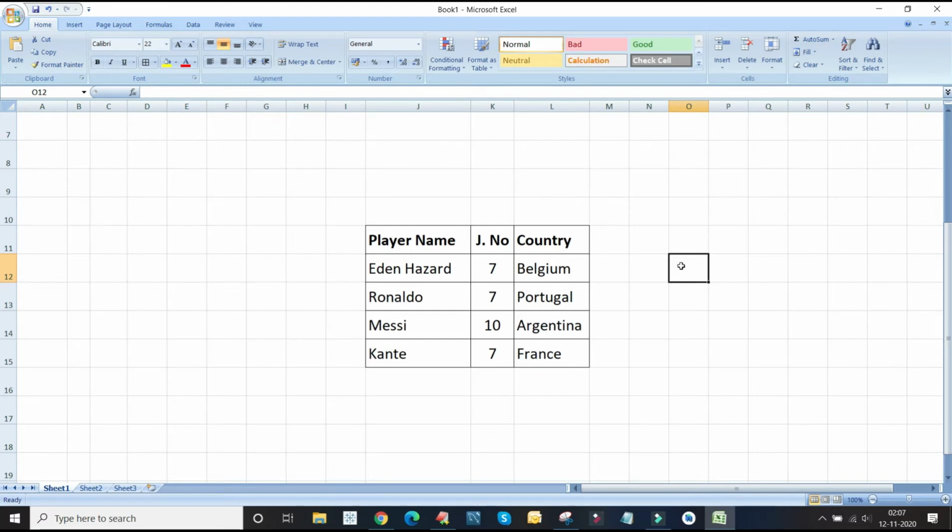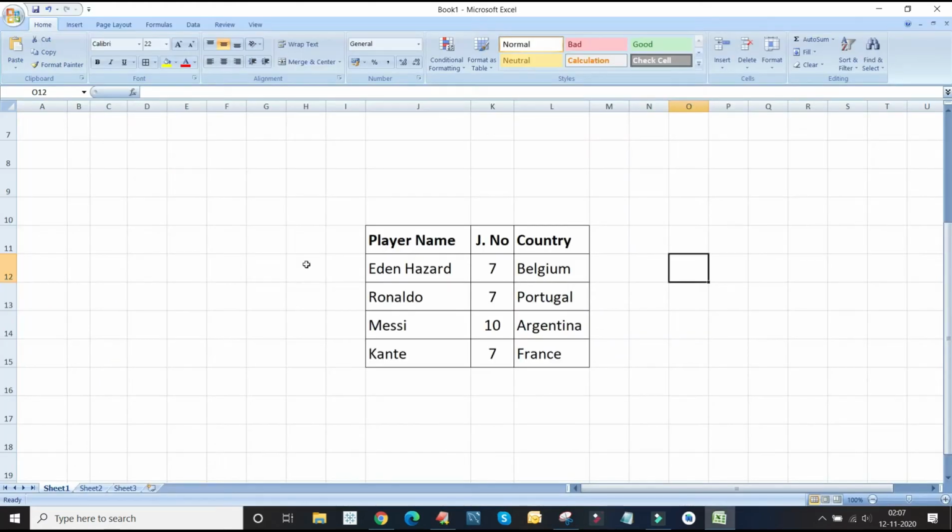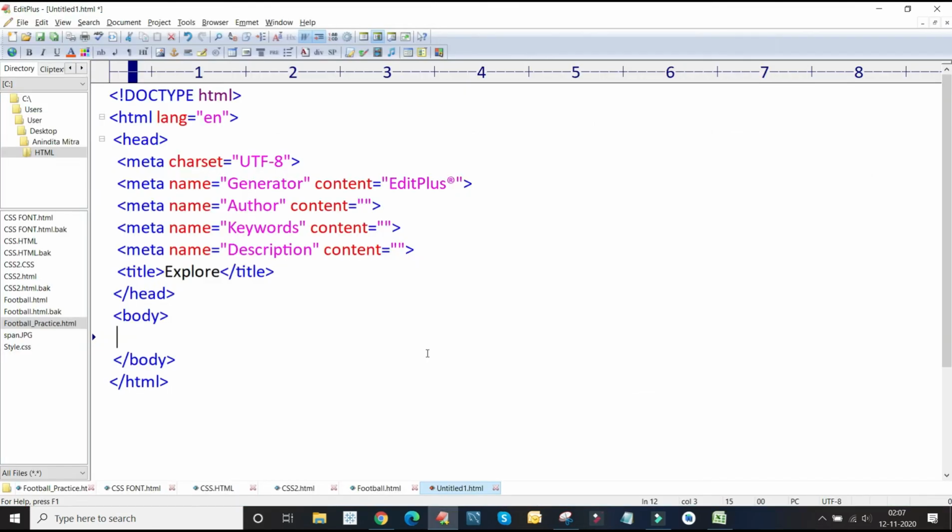Now how I'm going to do that is very important and a very tricky one. First and foremost, let me head back to Edit Plus. Here I'm going to type it and give the title as Explore, and quickly jump into the section. First and foremost, I want to draw a table. I have to draw this table without the data. So I just have to write table and close the same.